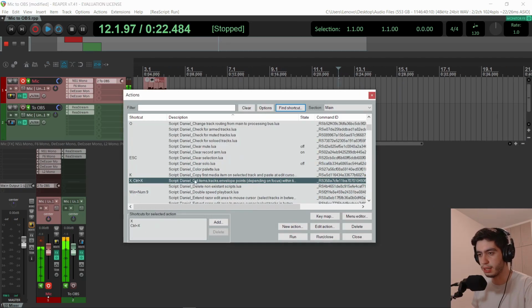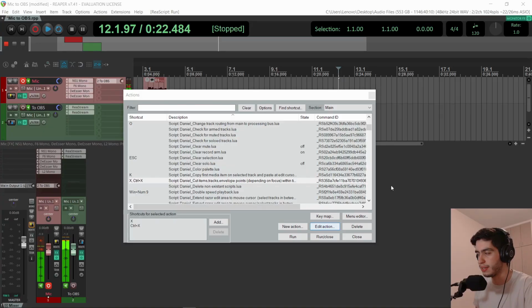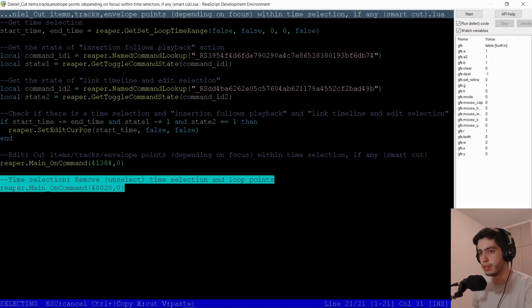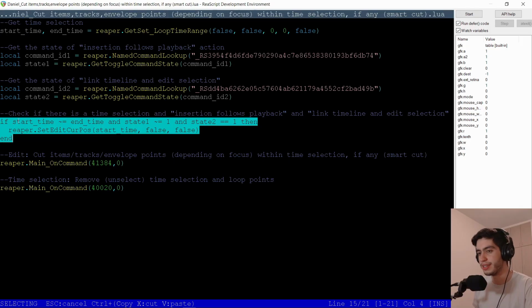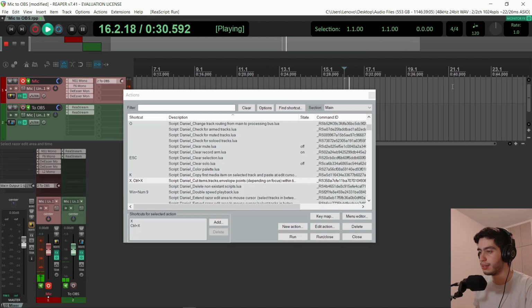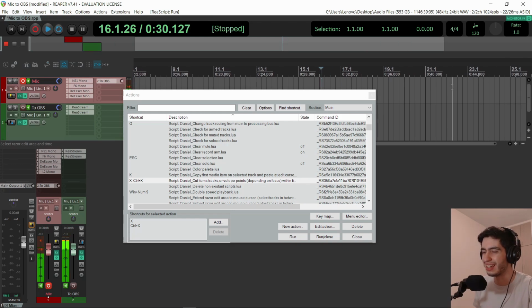This is the script. It's called Daniel cut items, tracks, envelope points, depending on focus. This is the same name of the action that I was using before, but I added a few things to it. So this is the part where I'm cutting, and after it, I'm clearing the time selection. And here I'm setting the cursor position to be the start of the time selection. So when I do this and hit the action, the cursor will actually jump to where the start of the selection was. So when I play after it, I can play from where that selection was. If you worked in Pro Tools, that makes a lot of sense.